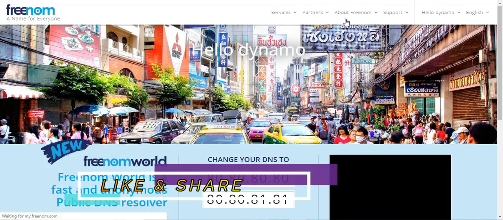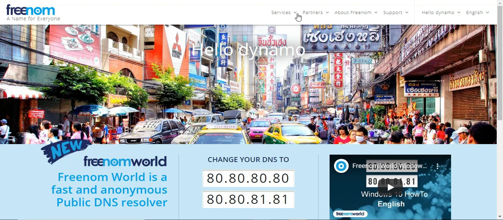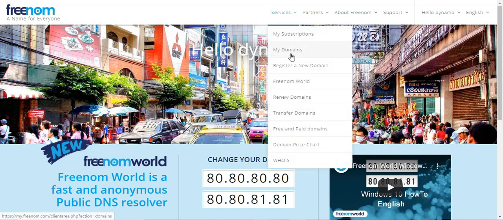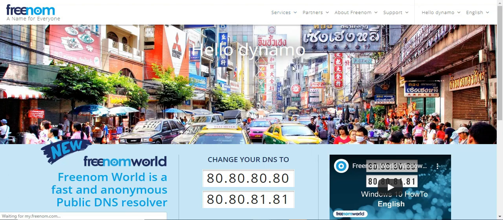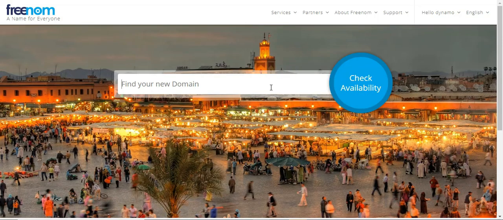After logging in, you can see this is the interface. In the upper corner there is a Services option. You can see all the settings here, and we will click on Register a Domain. Yes, we click on register a domain name. Now it will open, and let's find one domain name. Okay, Amazon.